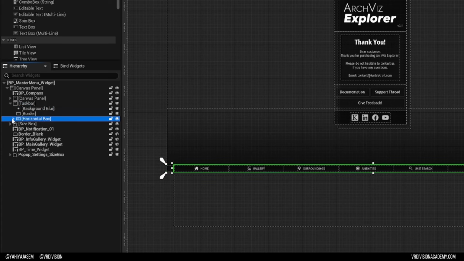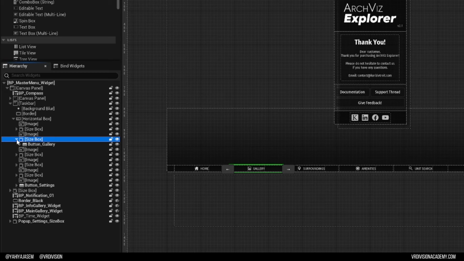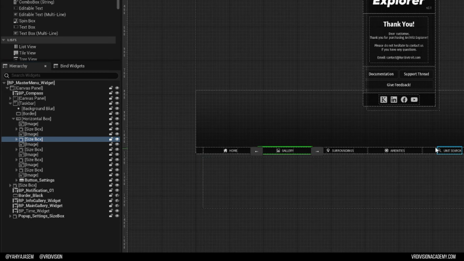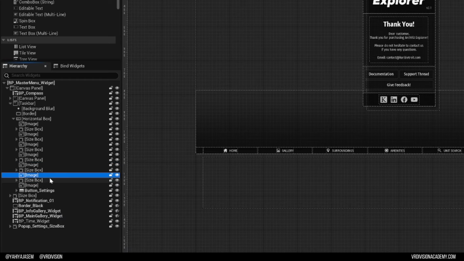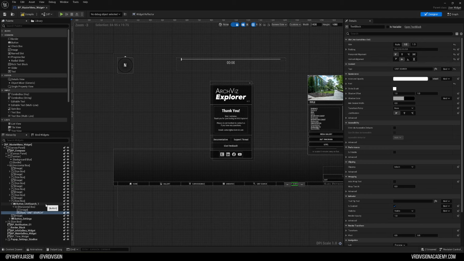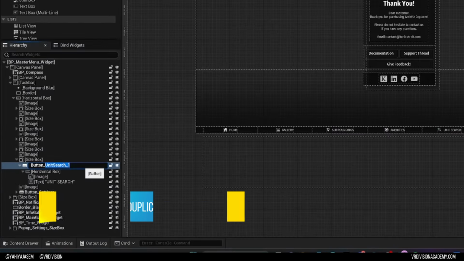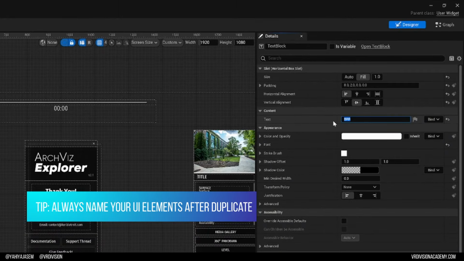In the horizontal box, you will find images and buttons. We need to go to the hierarchy and duplicate one of the existing buttons by selecting one and pressing Ctrl D. You can rearrange the order by clicking and dragging, and to change the text you can click on the new duplicate item and change the text from the details panel on the right. Also, from the hierarchy panel, don't forget to rename your button to the new one.